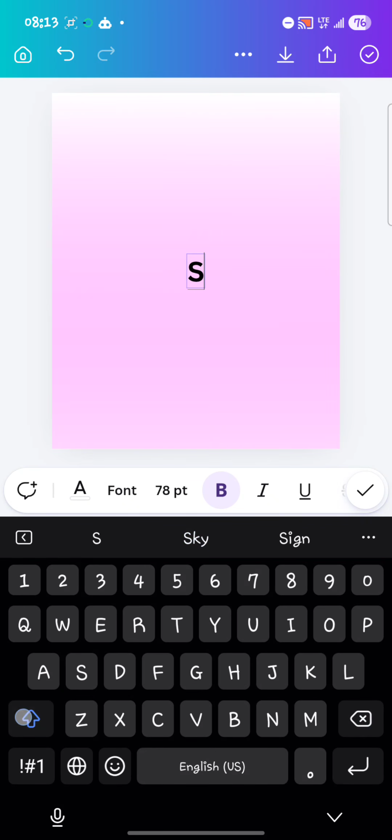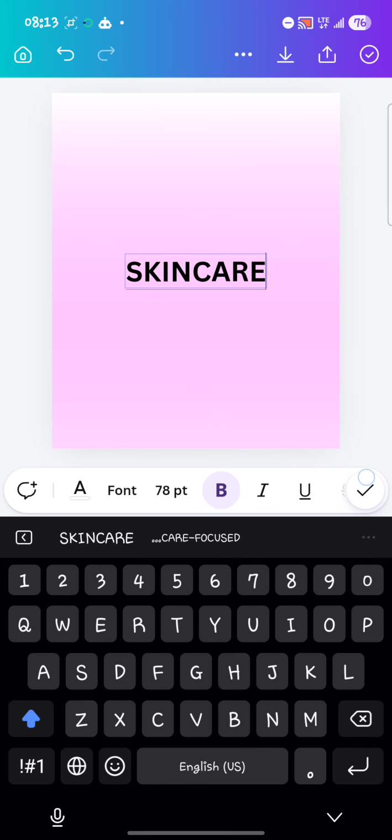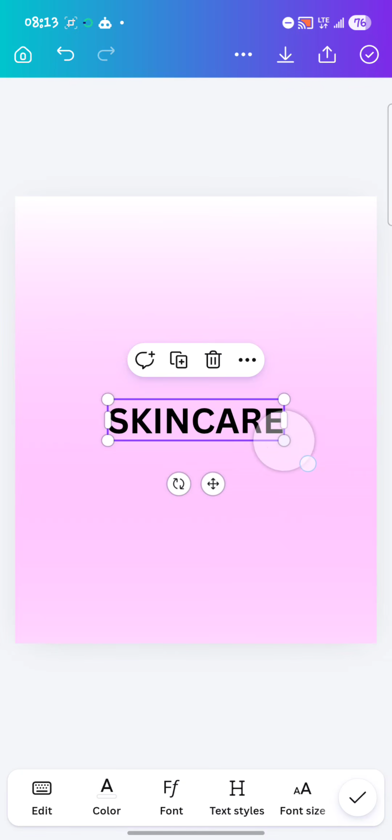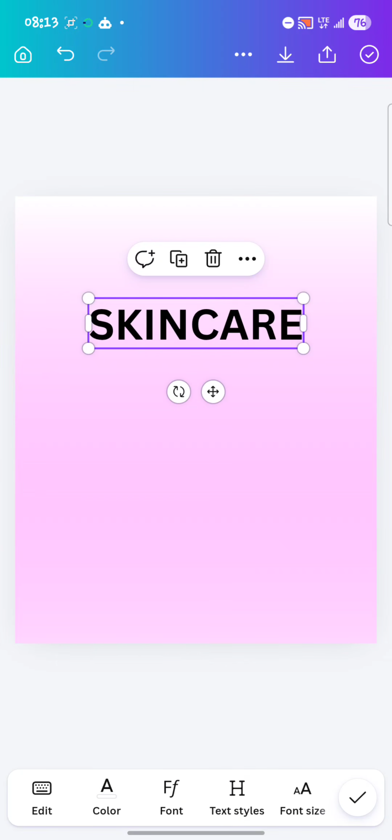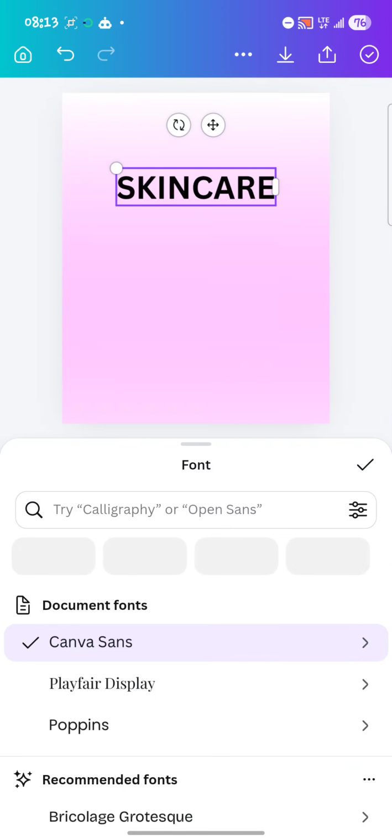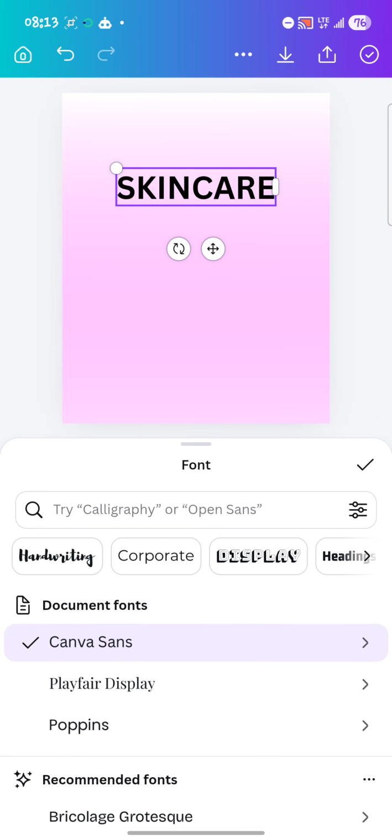The next thing I'll be doing is adding my text. The first text I added is "Skincare that cares." This skincare is the first thing I wrote, and I changed the font. The font I use is Playfair Display. This is the font over here. You can search for it in case you can't find it immediately. It is called Playfair Display, and you can search for it on your Canva.